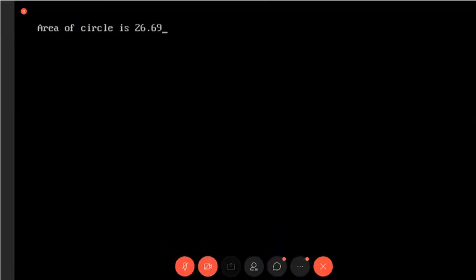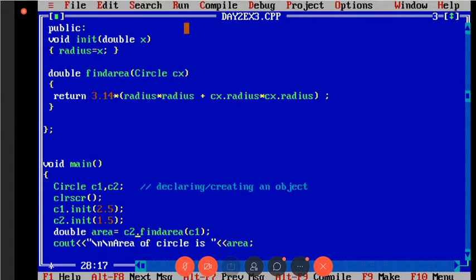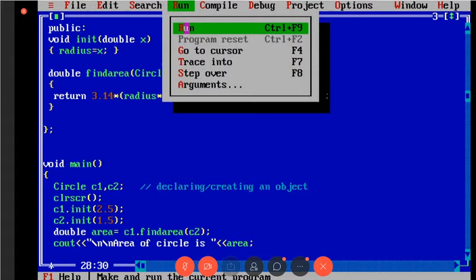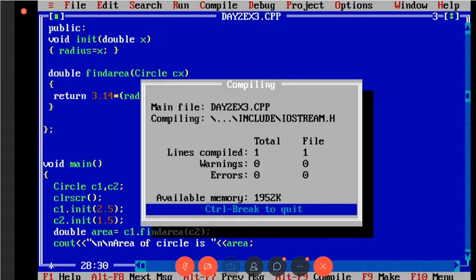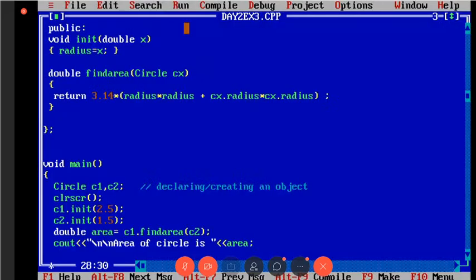See, 26.69. So if I change it to C1, the same output you will get. C1, C2. Run it again now. There is no change. You will get the same thing. It is the same, 26.69. So if the member function needs n objects, one object is passed implicitly, because at the most we can invoke a function with only one object. So one is implicit, and the remaining n minus 1 objects are passed explicitly.